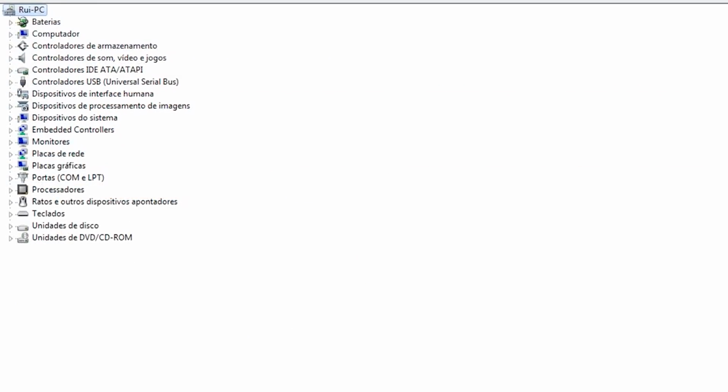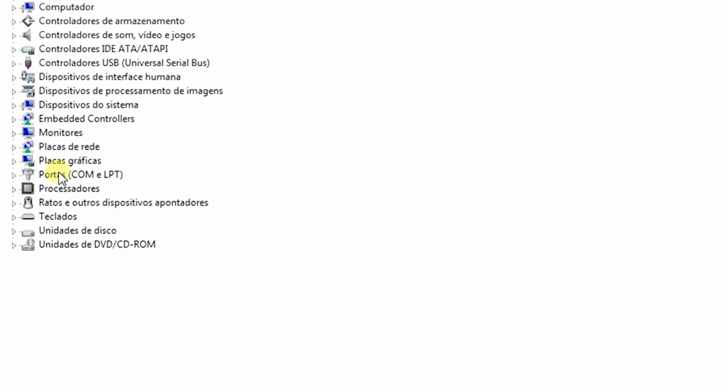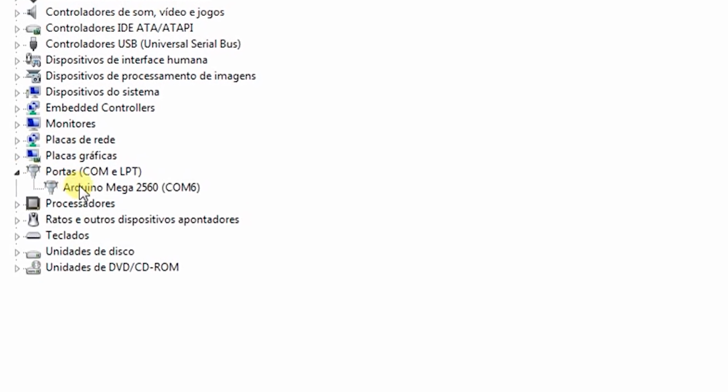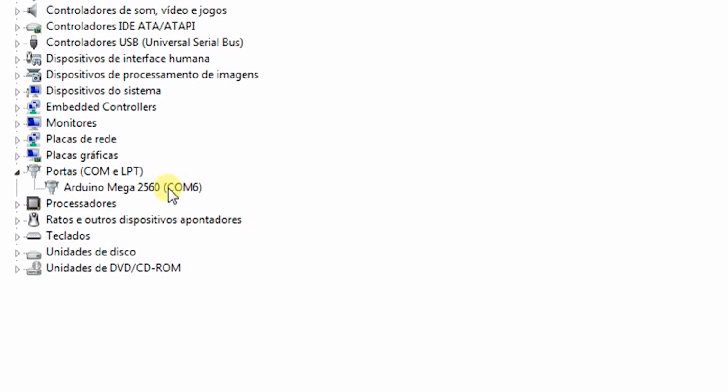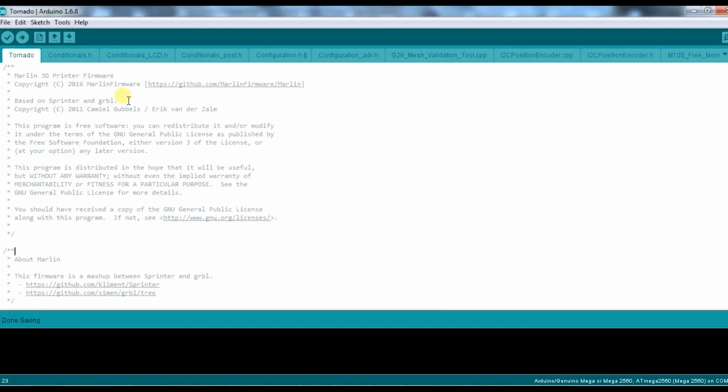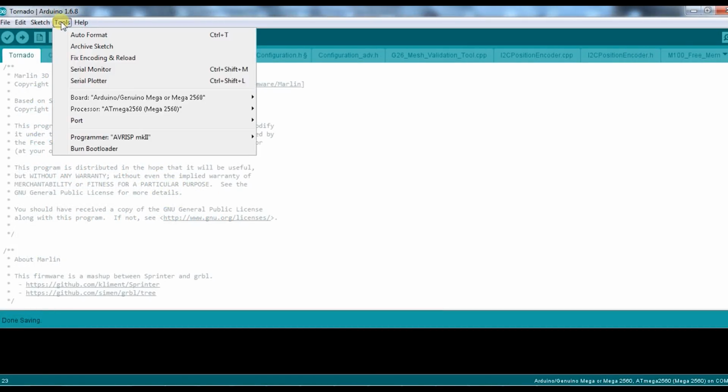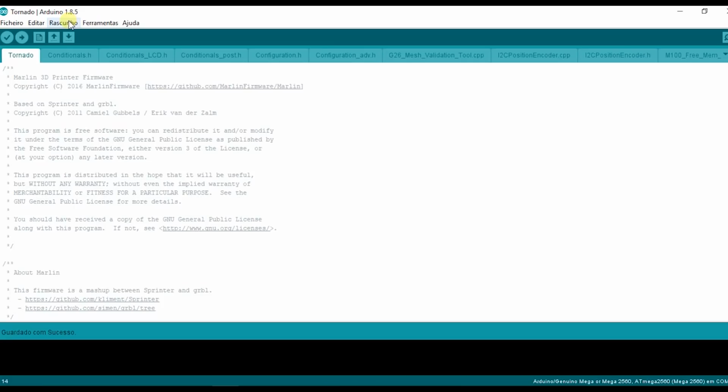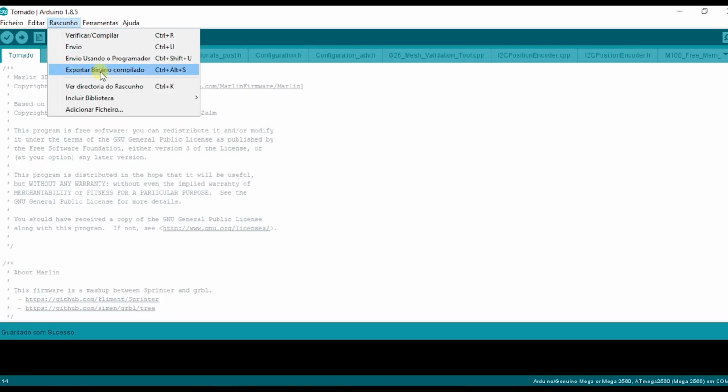Don't close the device manager just yet. Go to the COM port and check which is the port number that has been given to the printer. Go back to Arduino and in Tools, Port, select the same port number. And you're almost there. Just one more thing you need to do before flashing the firmware.